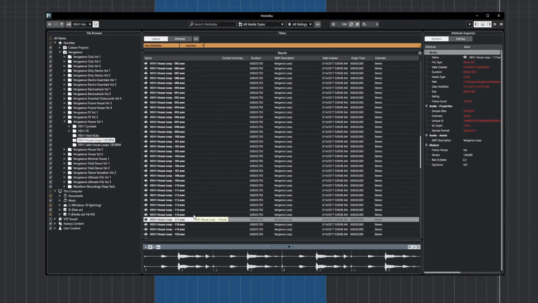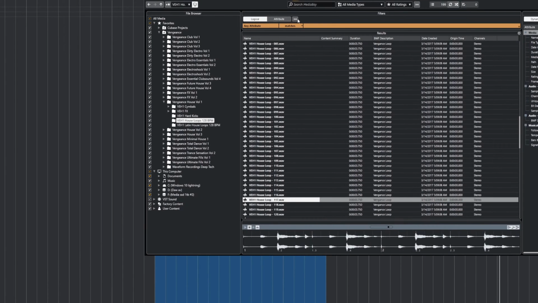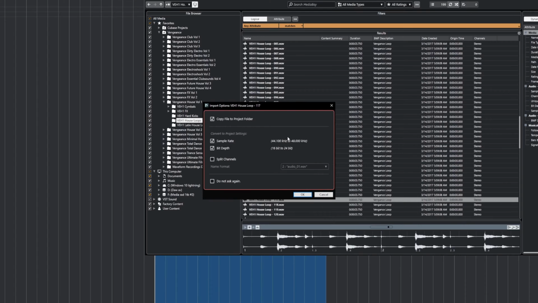And so on. And when you find the loop that you like, we just grab it and chuck it onto the project. It'll import it. You can do what you want with the conversions and so on. And there it is. So now, if we go back to the project itself, we'll make it a little bit bigger so you can see.